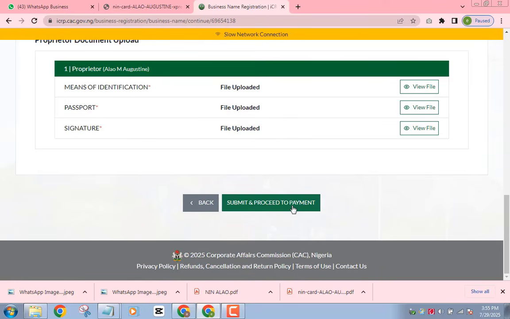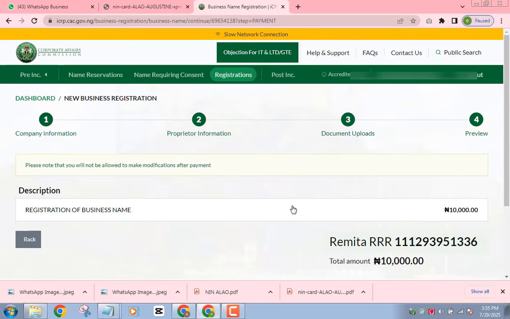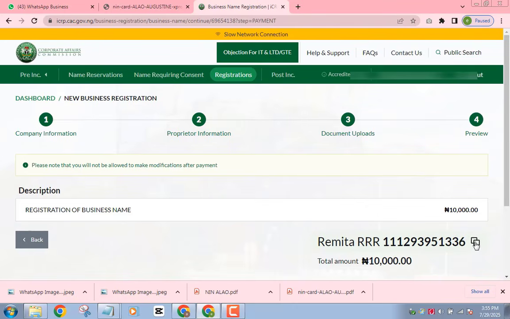Once you are satisfied with everything you have done, you need to now come down here and click the submit and proceed to payment button. So I'll go ahead and do that. And once you do, it's going to bring you up to the payment page. And as you can see here, you are paying 10,000 Naira. That is business name registration as at the time of making this recording.